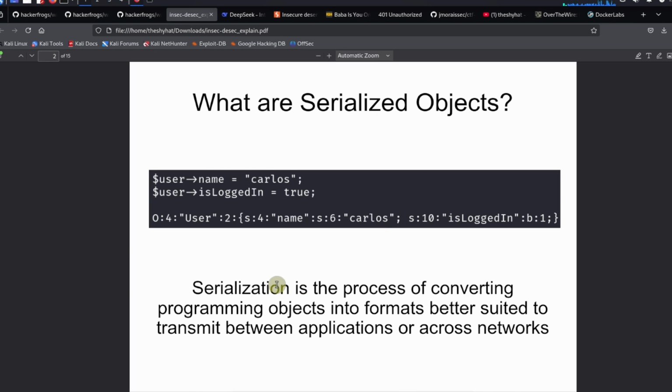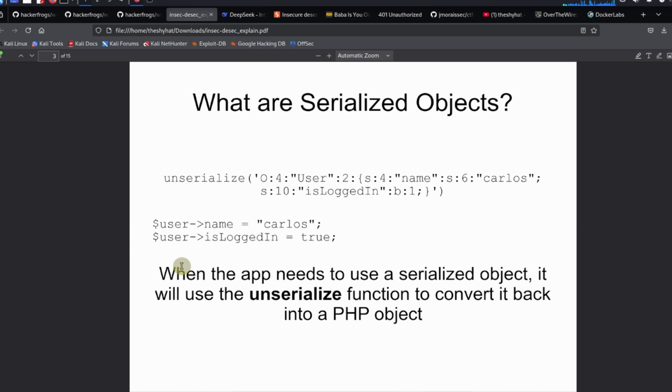So what are these serialized objects? Serialization is the process of converting programming objects into formats better suited for transmission between applications or across networks. So when the app needs to use a serialized object, it will use the unserialize function to convert it back into a PHP object. Serialization doesn't only happen inside of PHP. A lot of different programming languages can do serialization, such as Python or Ruby or Java, or most programming languages are able to do this process of serialization and deserialization.